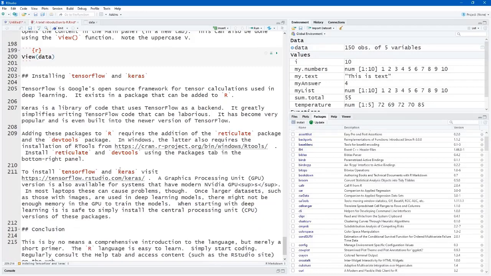And then we're going to install TensorFlow and Keras. Now to install these, simply follow this link. Once again, in the description below, it is very simple to install TensorFlow and Keras using DevTools. The instructions cannot be easier on these websites. Just go to tensorflow.rstudio.com/keras. It'll show you how to import TensorFlow and Keras.